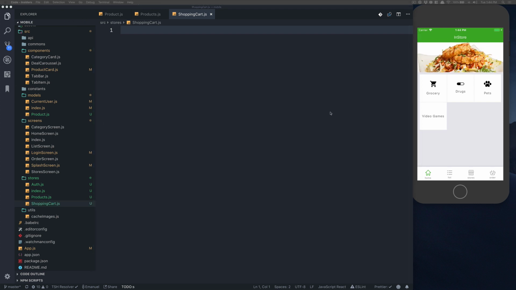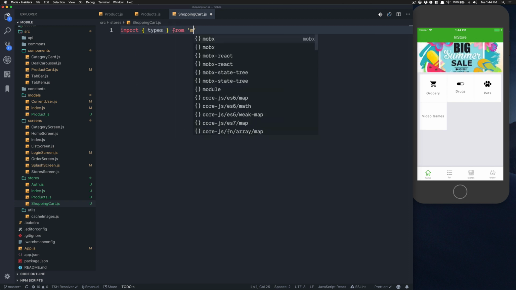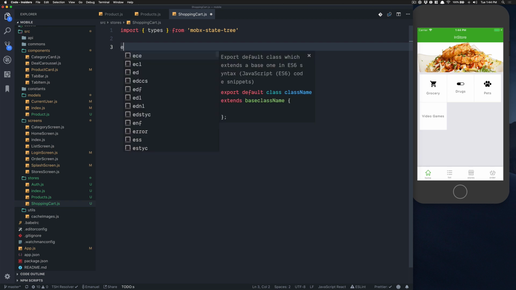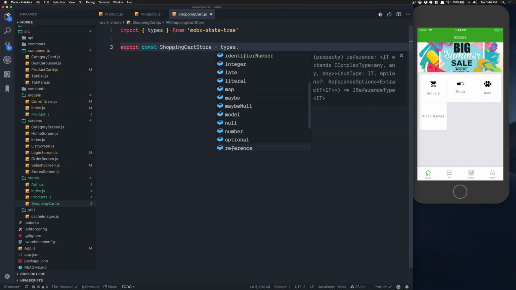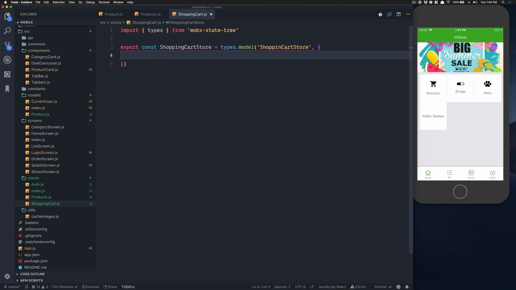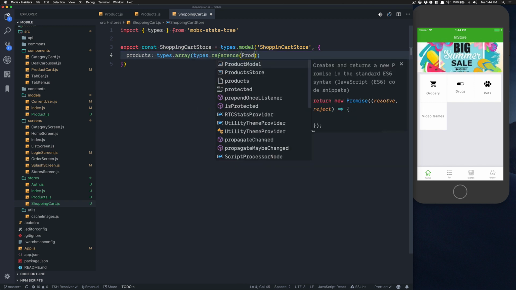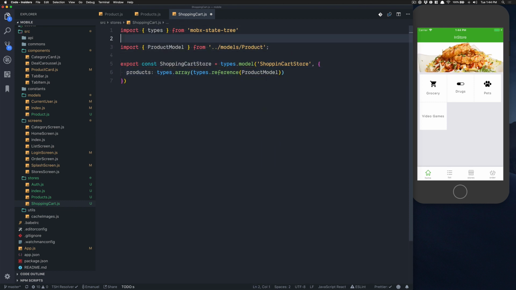Now for the shopping cart, we're gonna do the same thing. So types from mobx-state-tree. Here we're gonna export const shopping cart store, which is gonna be equal to types.model shopping cart store. And now inside the shopping cart, we're gonna have some products, okay? And this product is gonna be again the same thing: type array, type reference, and product model.